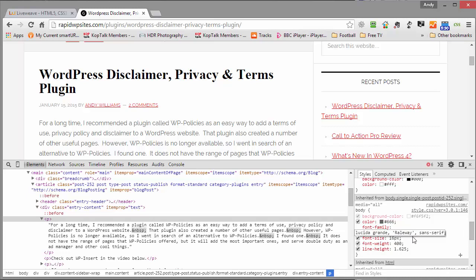I don't believe I have that font on, Lucida Grande. So if I remove that, the font won't change because it's actually using the Railway. Let me just delete. You see it stayed the same.